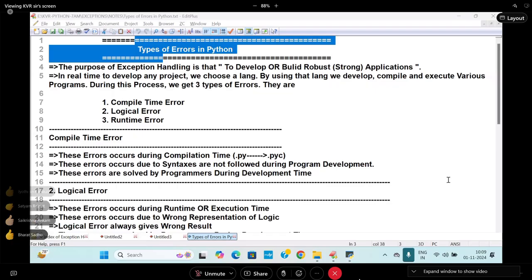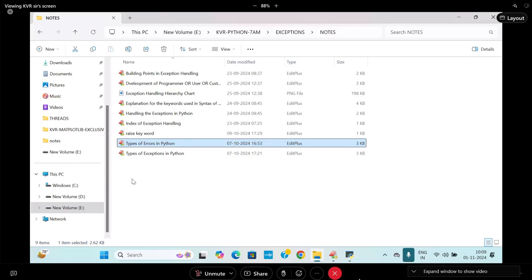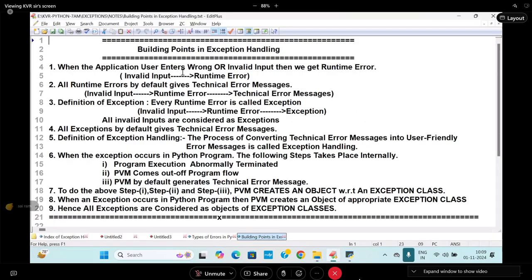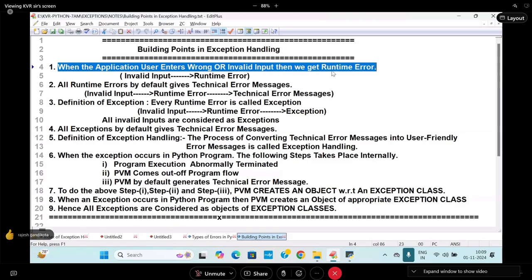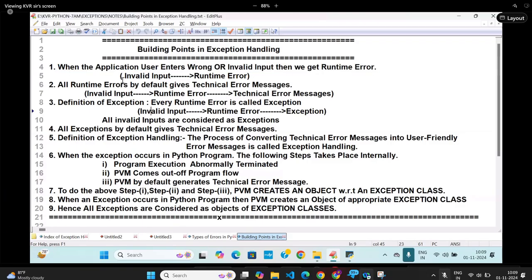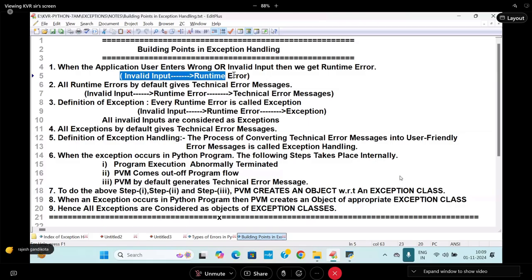So coming to the point, I think it is more clear for you. Now I'm going to go further. I want to show you some small points here, building points. Try to understand the points you read out. So, five points. When the application user enters wrong or invalid input, then we get a runtime error. See in the bracket: invalid input, runtime error.